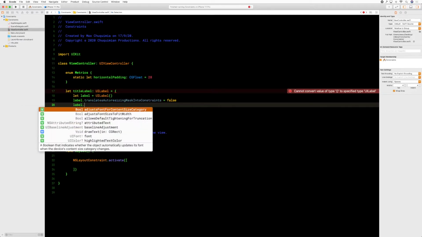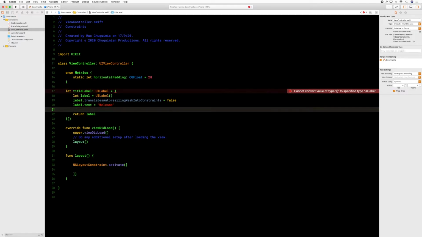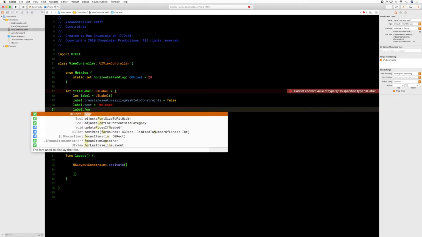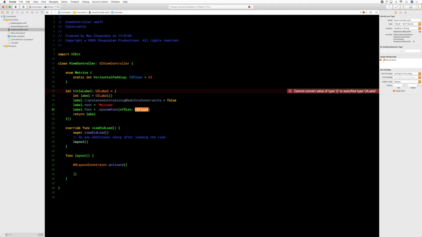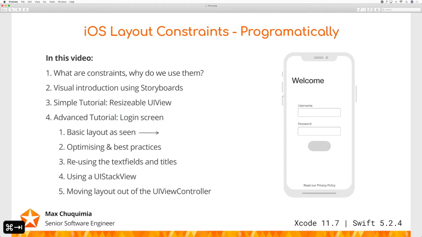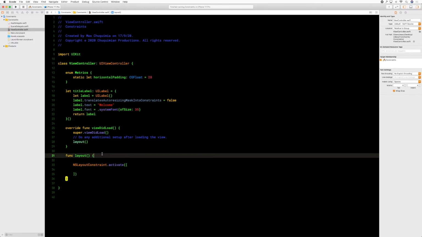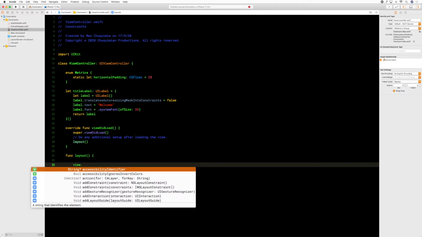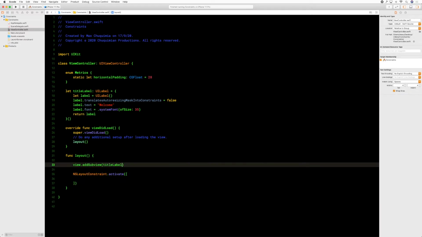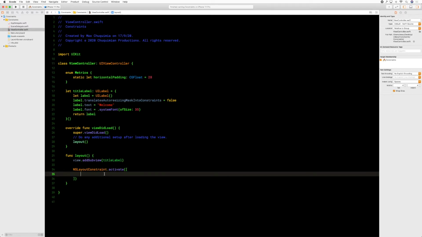And let's give it a text value of welcome, like we see in the design. And perhaps we'll give it a font size too. Or we can just say .systemFont(ofSize:). What do you think it looks like? Maybe 35. Cool. So let's add that label to the view hierarchy using addSubview. We've already set translatesAutoresizingMaskIntoConstraints to false, so we're ready to start making constraints.